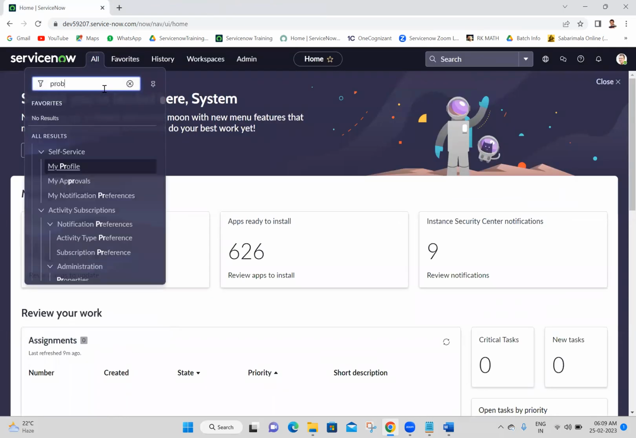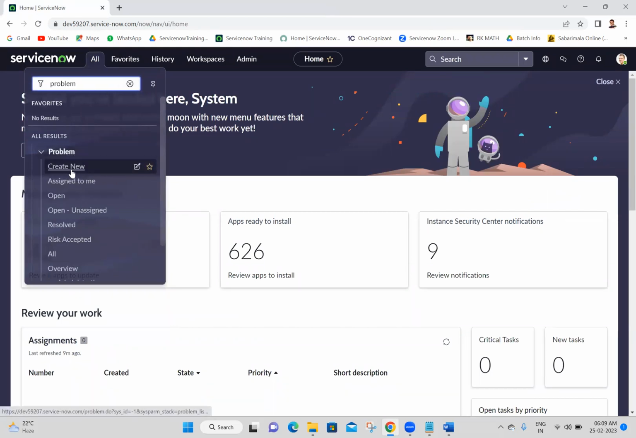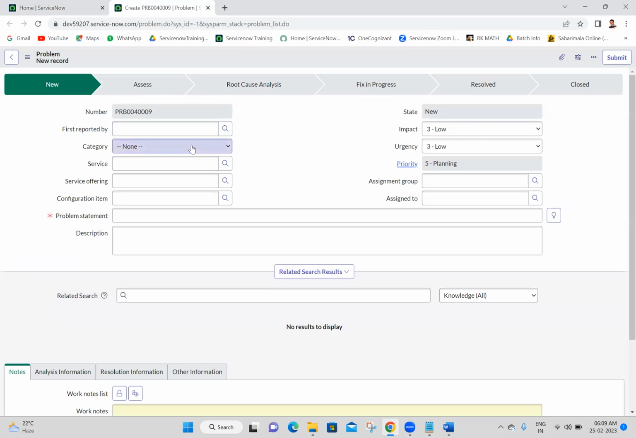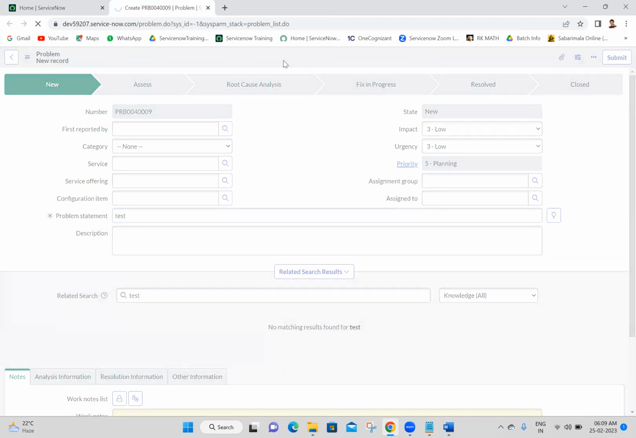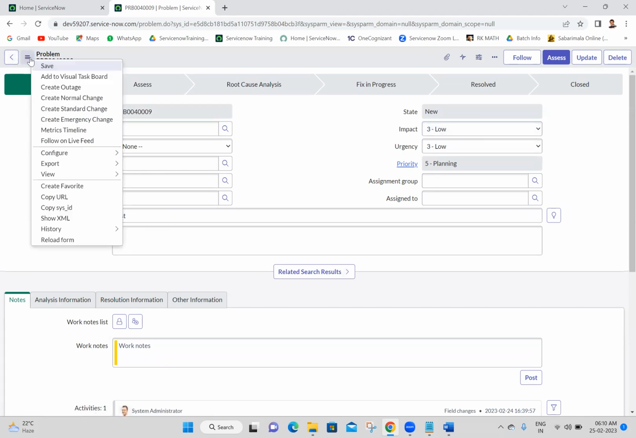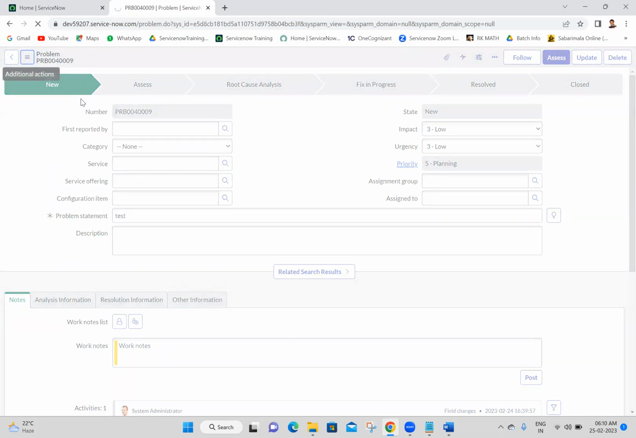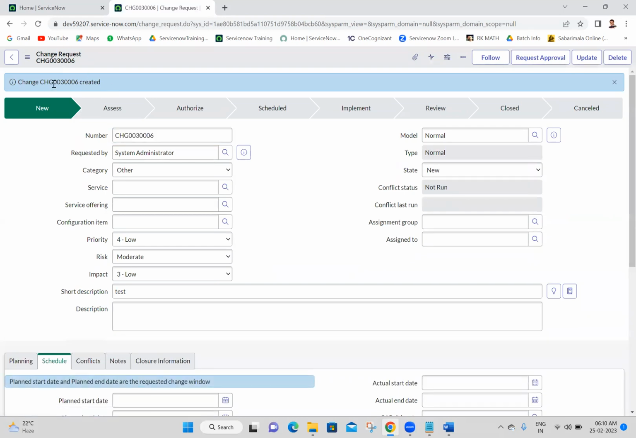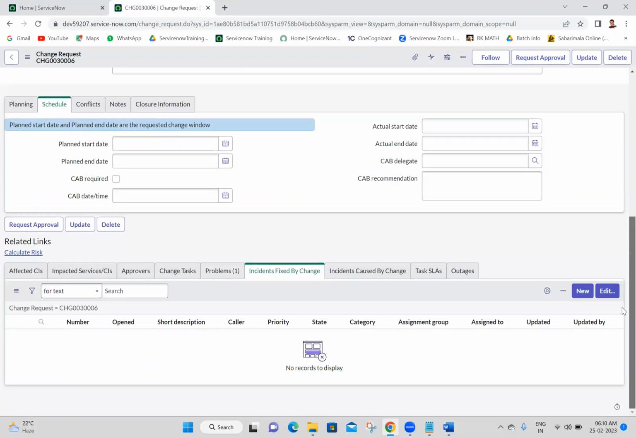Now I'm going to the problem. Create new. So I'm saying something like this. Test. Okay. So from this problem I'm going to create a change request. For example, I'm going to create a normal change. Okay. Yes, we have successfully created a normal change for the problem.